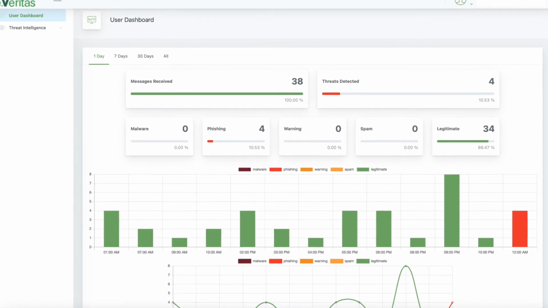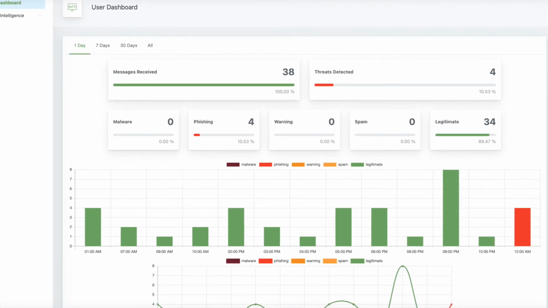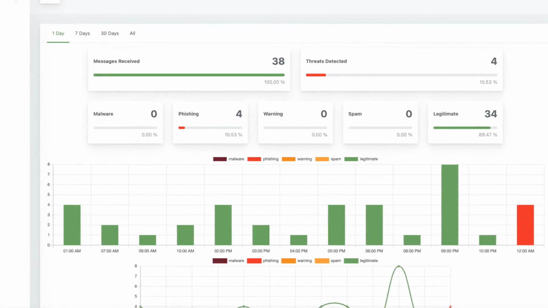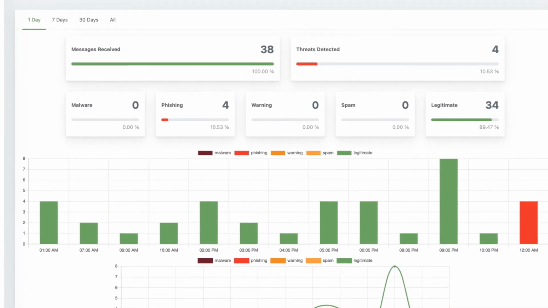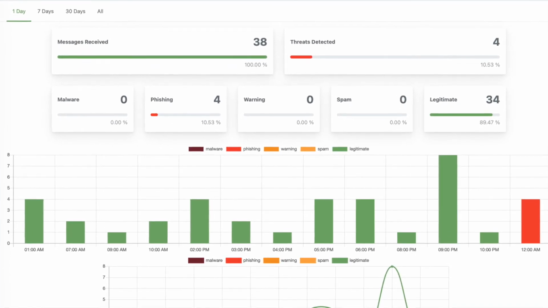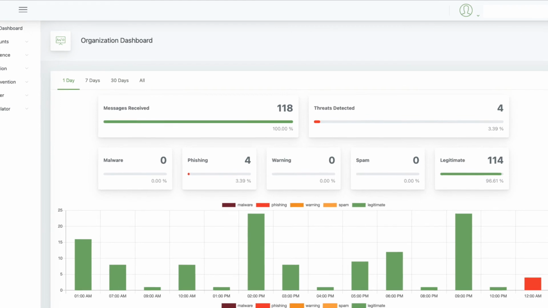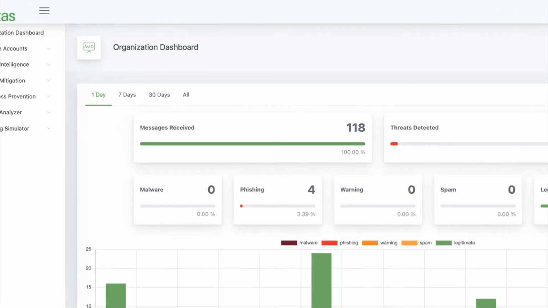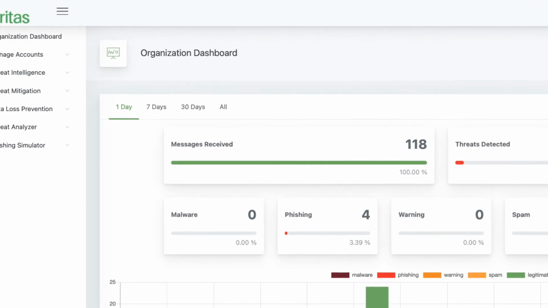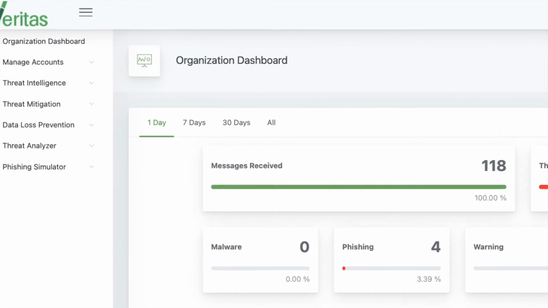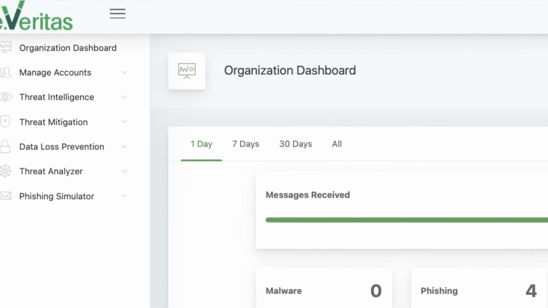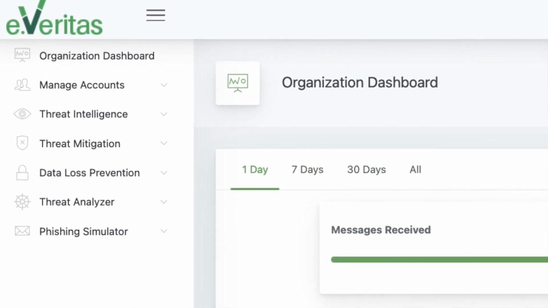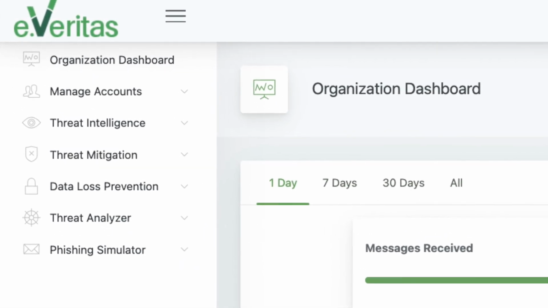As an end user, you have a personal dashboard which allows you to get an overall picture of your emailing statistics along with relevant threat statistics. As a system administrator, there are various tools to manage email user accounts, gather relevant phishing threat intelligence, conduct phishing threat analysis and simulation, and implement and achieve data leak prevention.